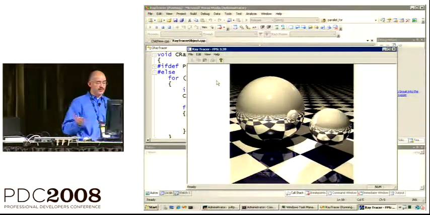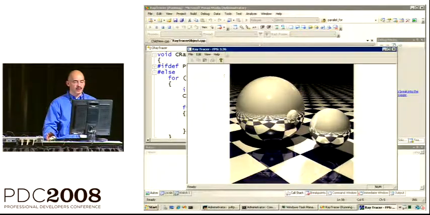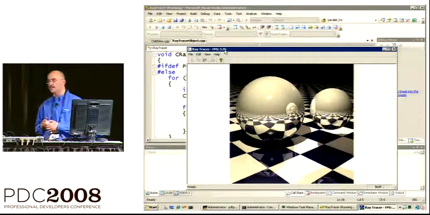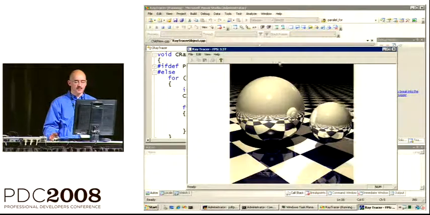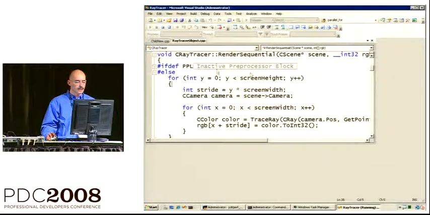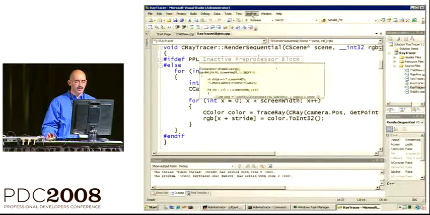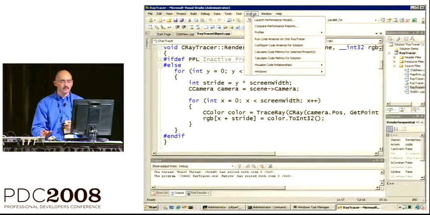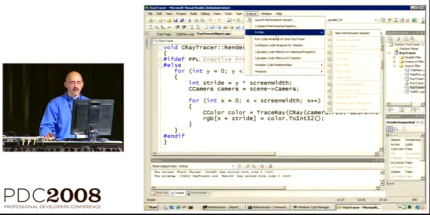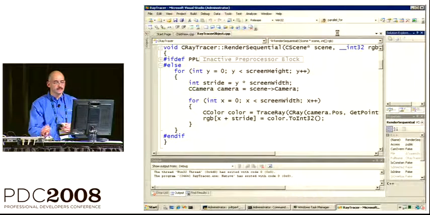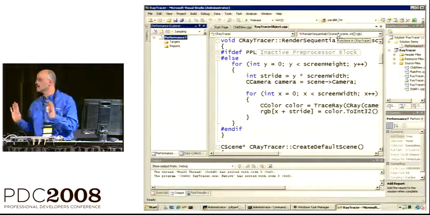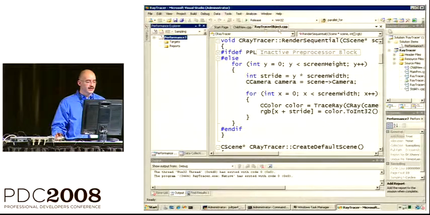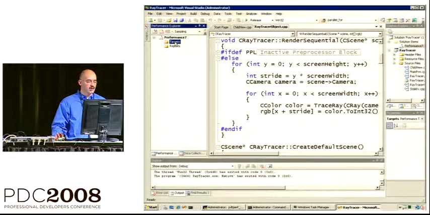So this is a ray tracer. And as you see, my frame rate here is about 3, which is pretty bad. Right? So what can I do in Visual Studio to try and understand this behavior? What I can do is I can go to the Analyze menu. And I can choose the Profiler option. And I can start a new performance session. So all this stuff is there today in 2008. There's nothing new here. But in case you haven't seen it, this is a good chance to do so.